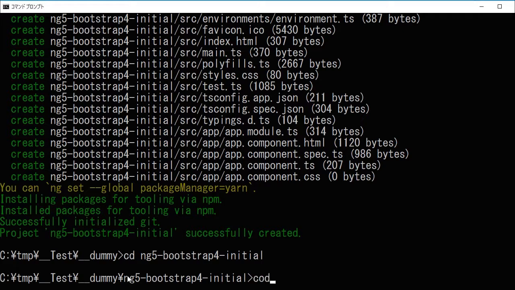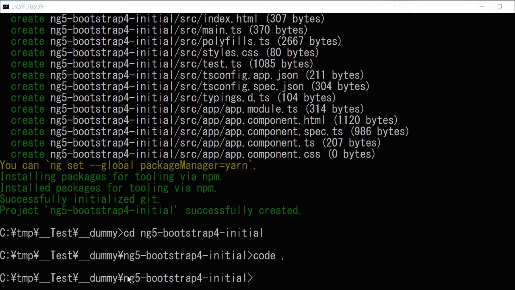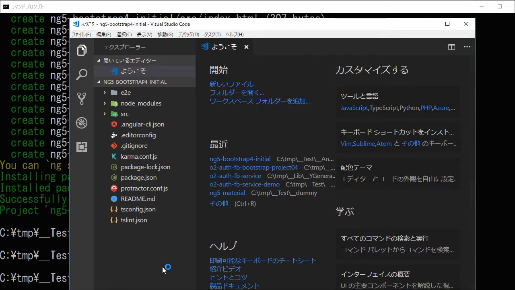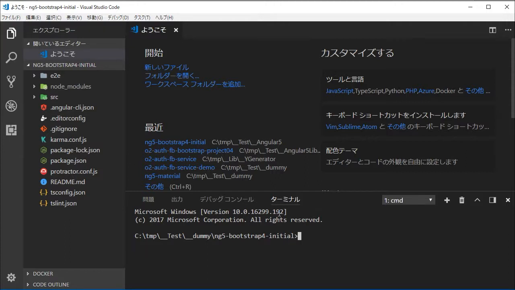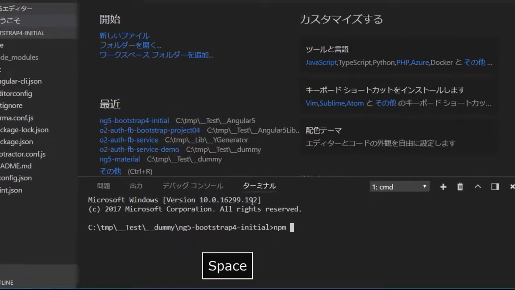Then type code, for starting Visual Studio Code, which is a popular code editor for Angular. Open another command line in VS Code by typing the Ctrl+@ key. Next we are going to install ng-bootstrap. Type npm install --save @ng-bootstrap/ng-bootstrap.